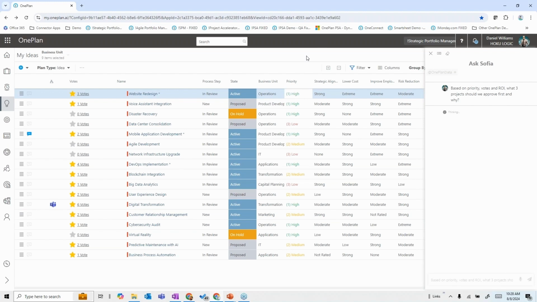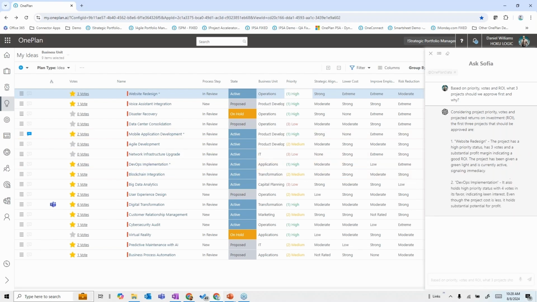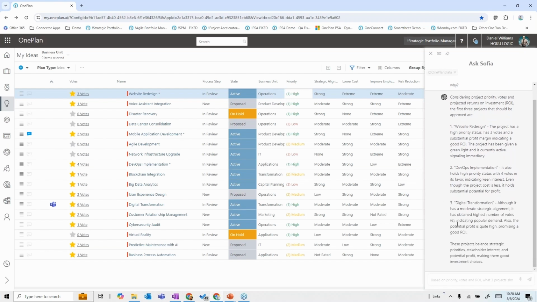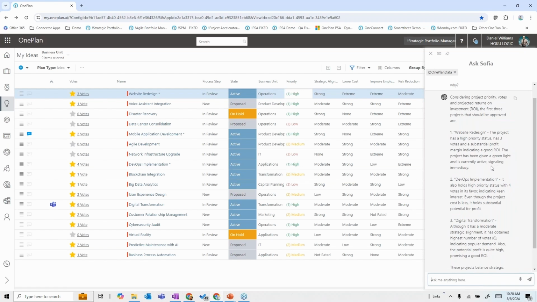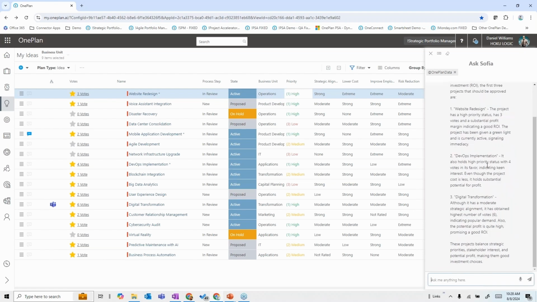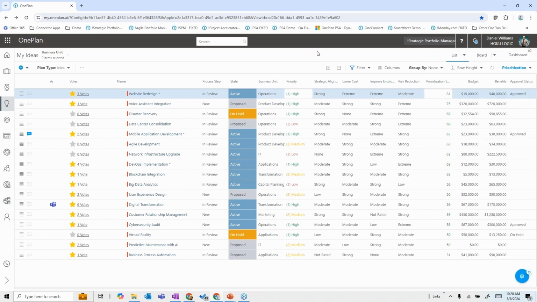So she will assess all the different aspects that we've already input into these ideas and requests. And basically it's saying the first 3 projects that we should do are the website redesign. It's high priority, it's got a good number of votes, it's been given the green light, and it's got some immediacy. So it's giving me the rationale for why we should do these things, and giving me 3 requests that we should promote into projects. Once again, we put our own slant on those things, but it helps us in our analysis.